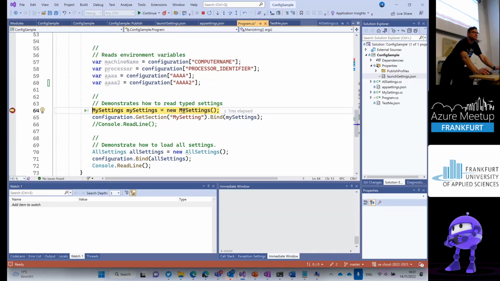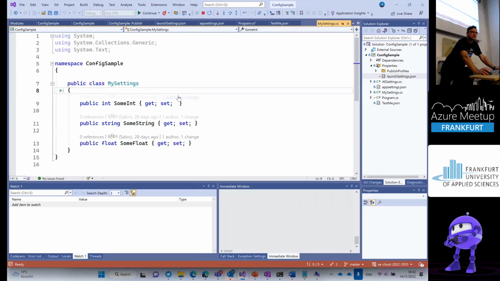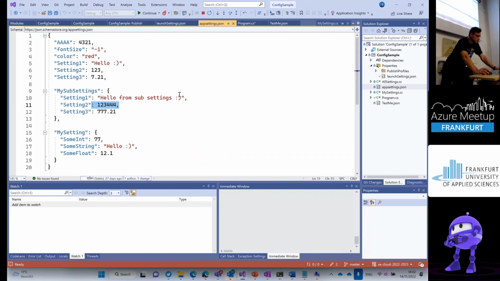You can now create a class, like MySettings, and look at MySettings here. If you don't know, you right-mouse click and go to MySettings. And in this MySettings, you have something like some integer, some string, and some float. I have created the class and described the class in JSON in the settings file.